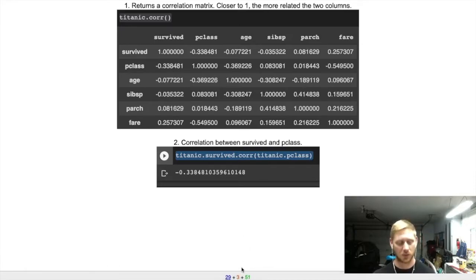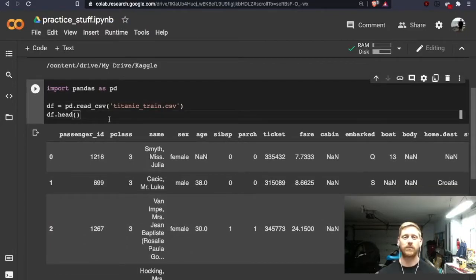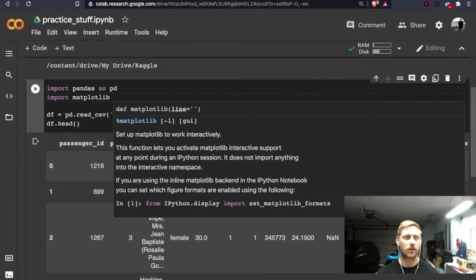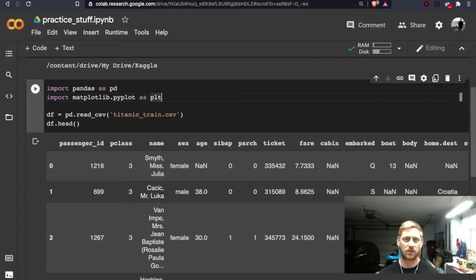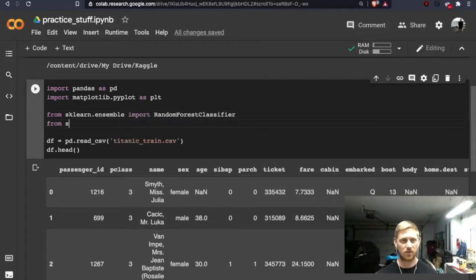So that's a perfect segue to move on to working with our Titanic dataset. Let's maybe import matplotlib. I'm not sure how long this video will be, but I'll try to make it quick. Import matplotlib.pyplot as plt, and then from there, let's do from sklearn.ensemble import RandomForestClassifier from sklearn.